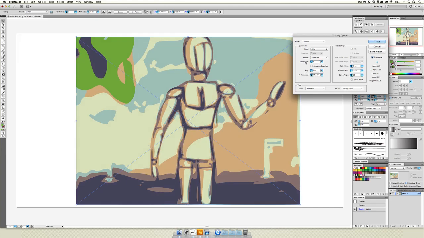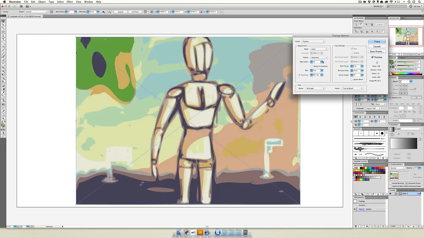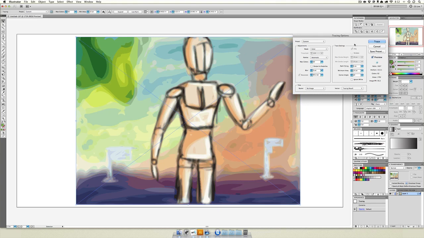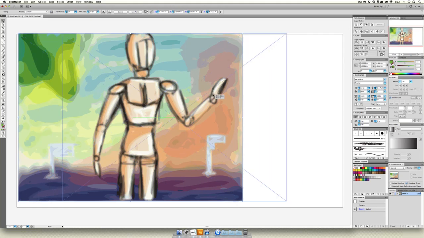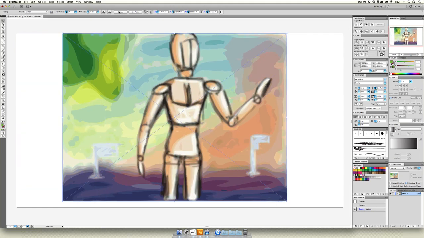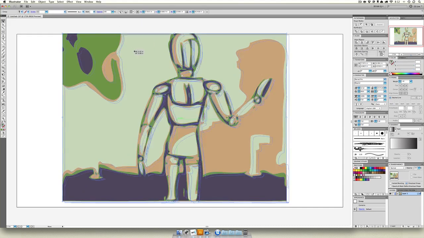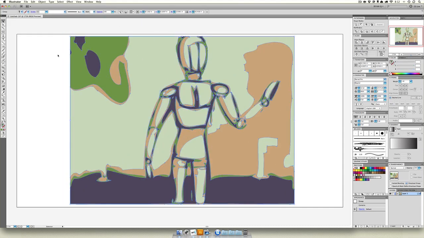We can even say, instead of 6 or 16 colors, specify a number like 10. Or 63. Finally, if we go in, and I'm going to go back to, how about 4 colors? And expand it. Maybe these aren't the 4 colors I want.